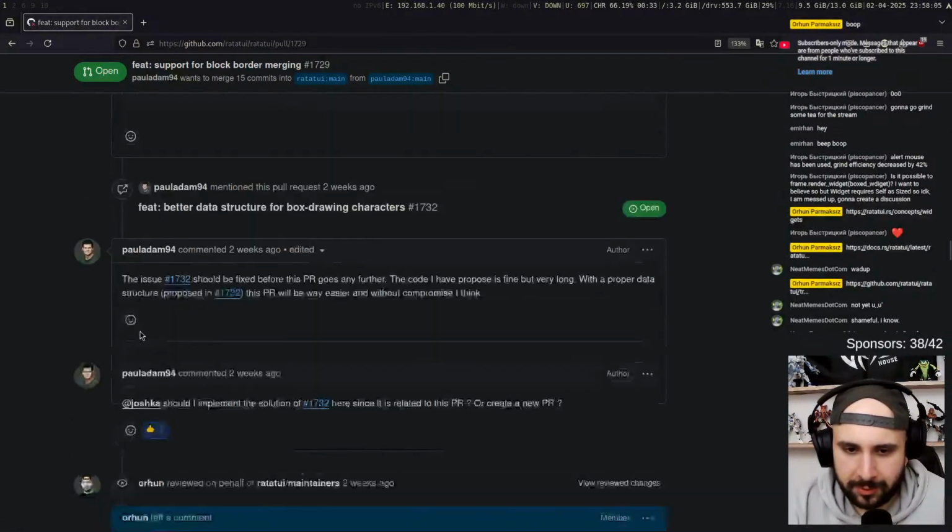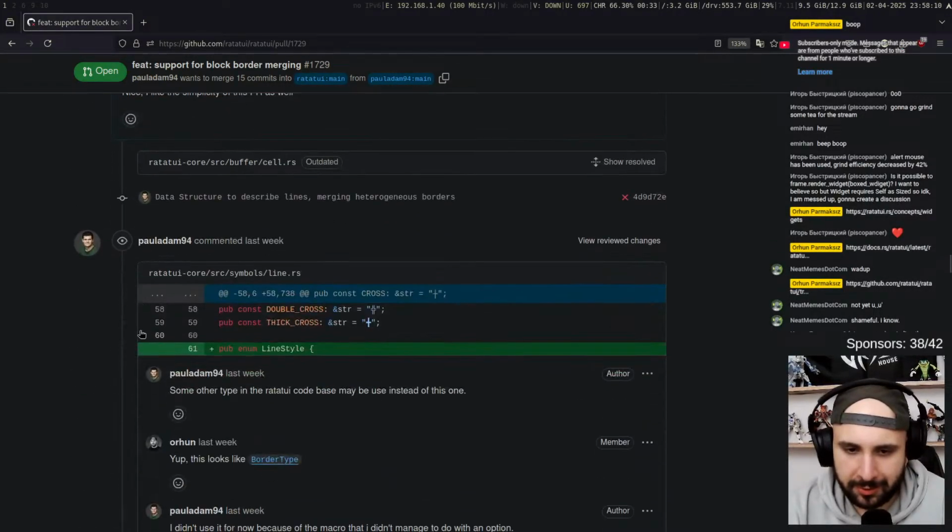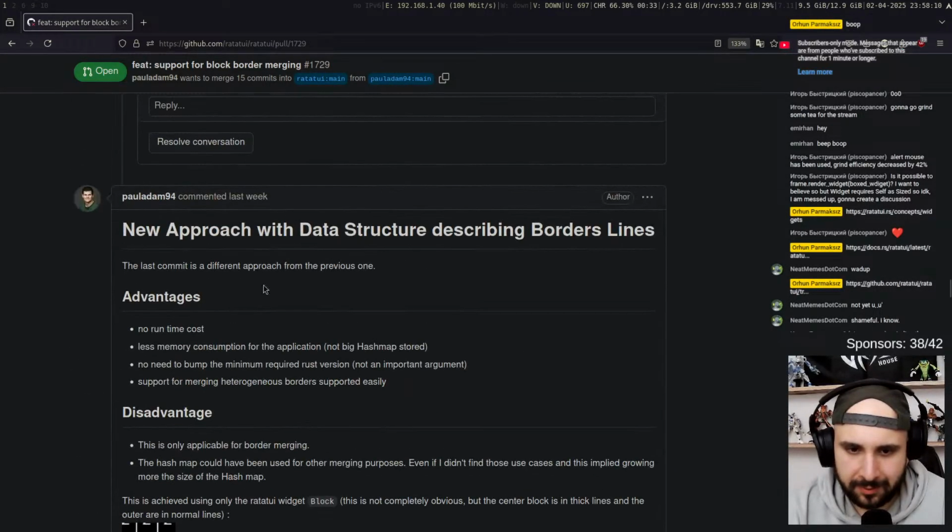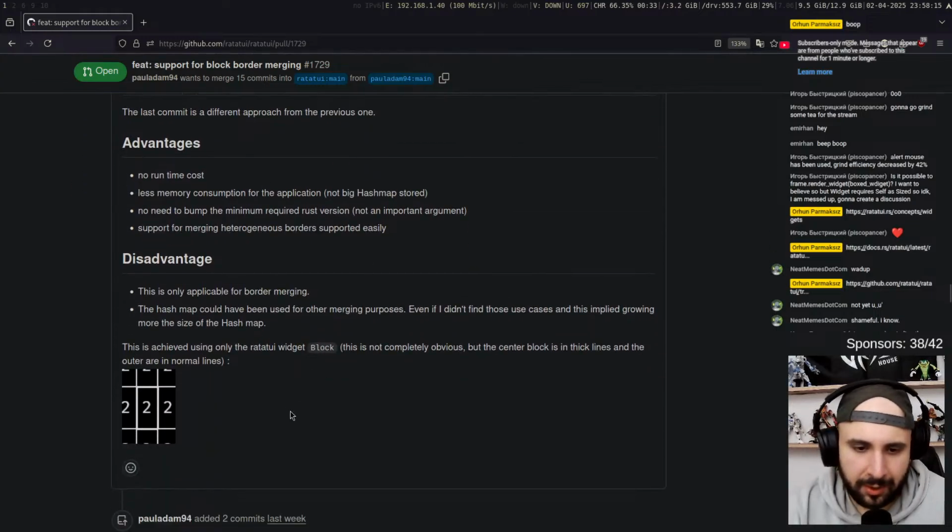Wow, so many discussions happened here since the last time I checked this. New approach with data structure description. Yeah, I remember this one.